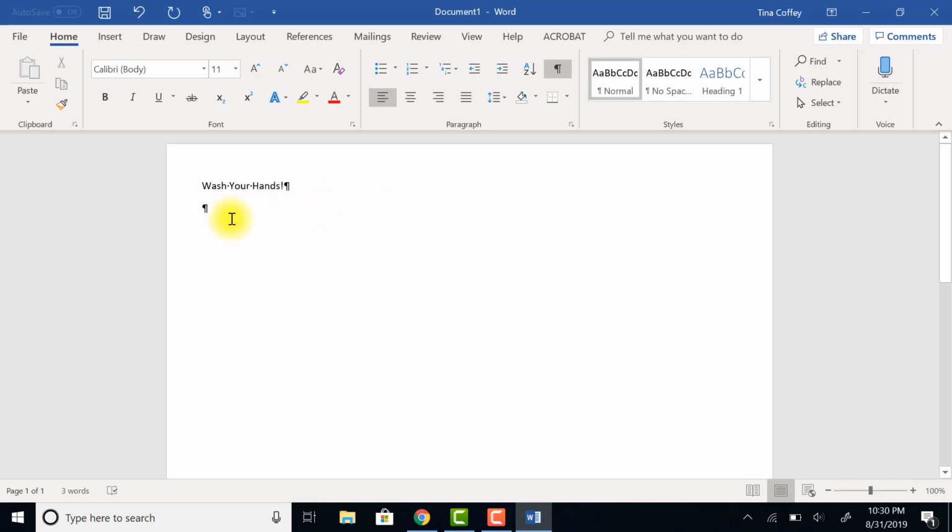So I am going to hit one more enter, and leaving the paragraph marks on, I'm going to type this next sentence. So you can see how I'm putting in my spaces between each word.